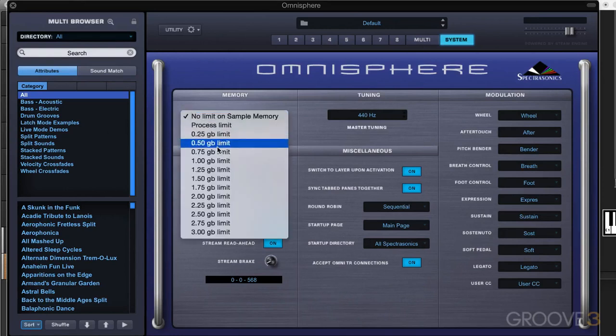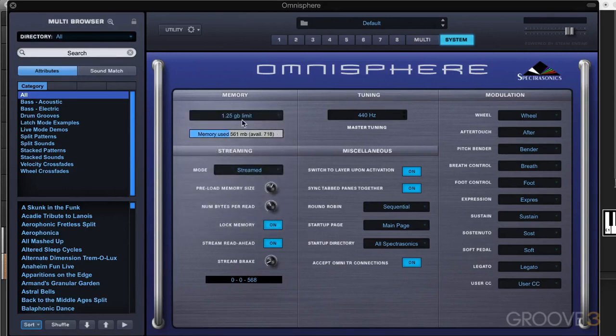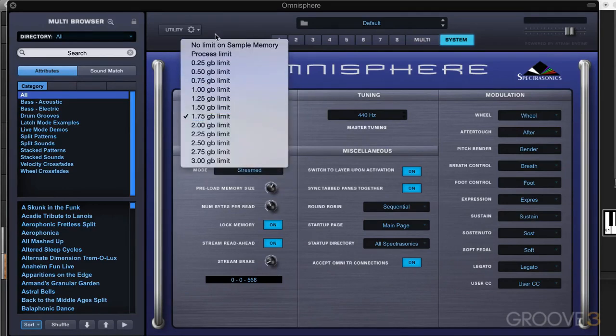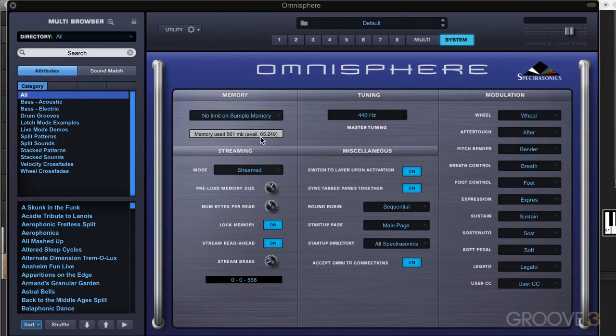So we can click here and choose between different amounts. No limit on sample memory or process limit is fine, or you can set a fixed amount. And you'll notice that when I change this, this slider here is going to change. Right now I have a multi loaded in with, I think, six of the parts filled up. And you can see here when I set a 1.25 gigabyte limit that it's used this amount and has this amount available, and of course, the available amount will change as I go up. And then if I go to no limit, it's what's available on my system.